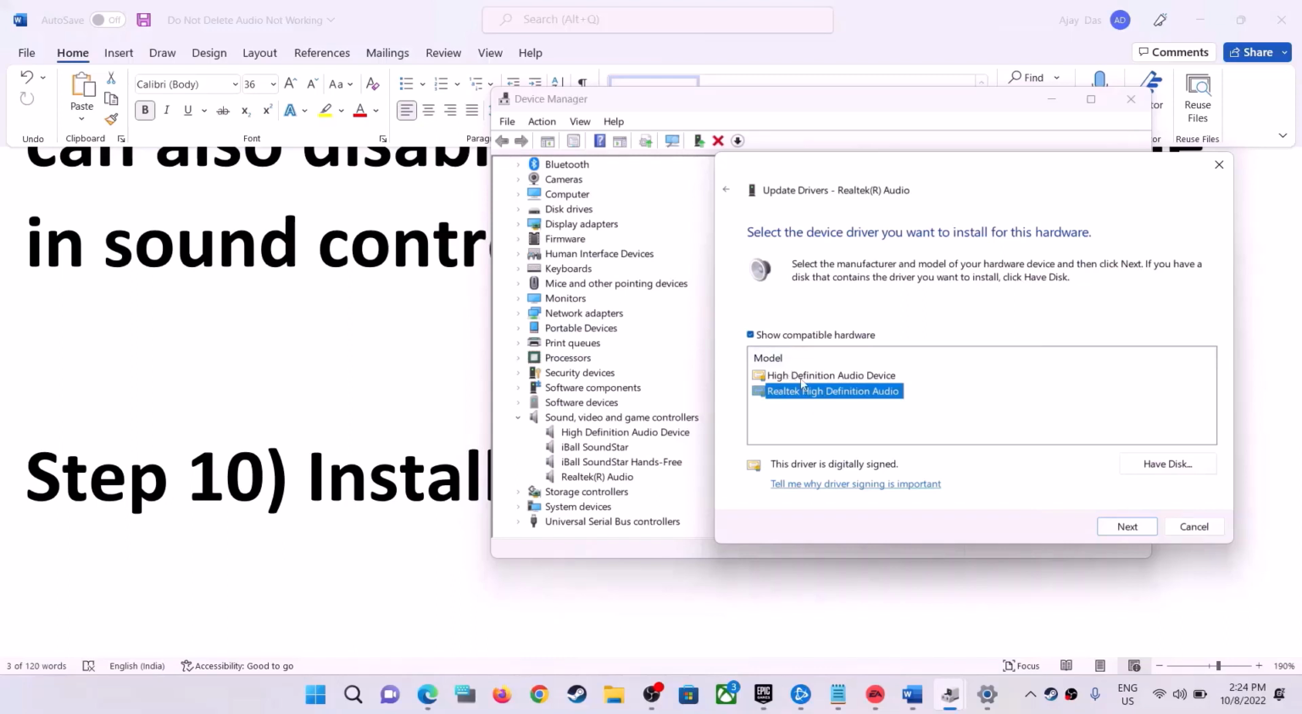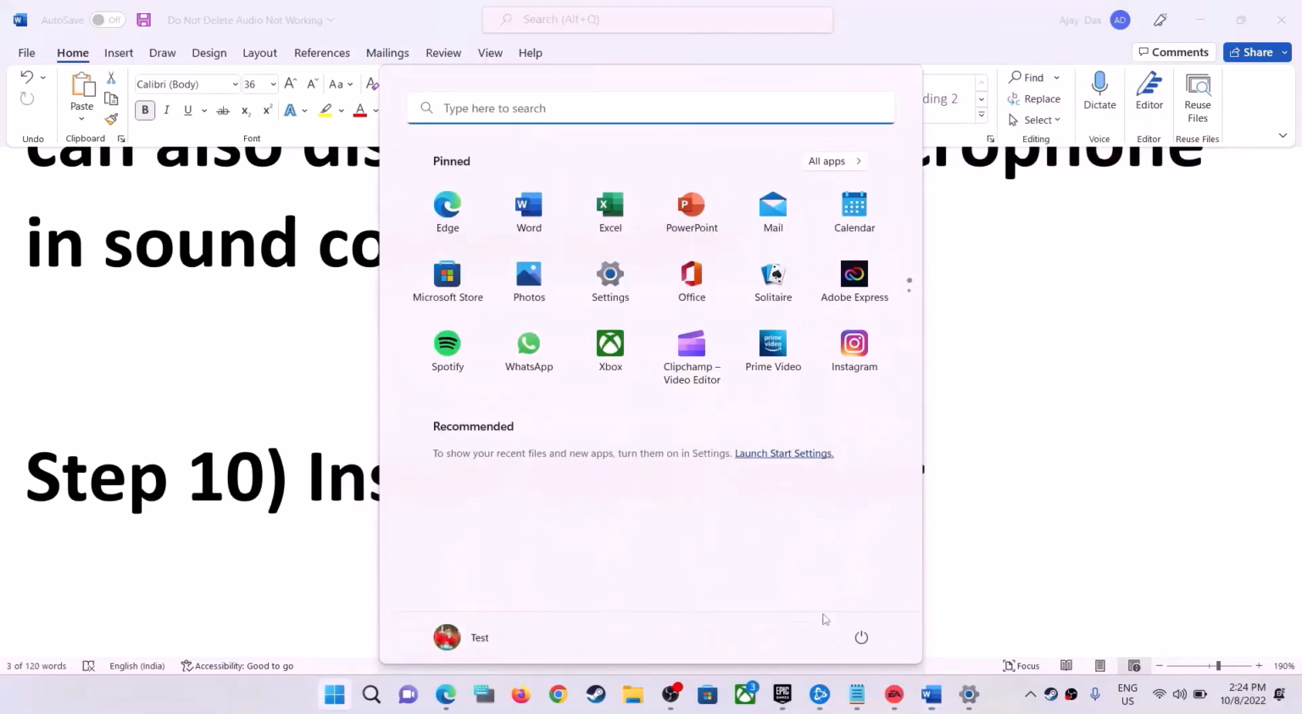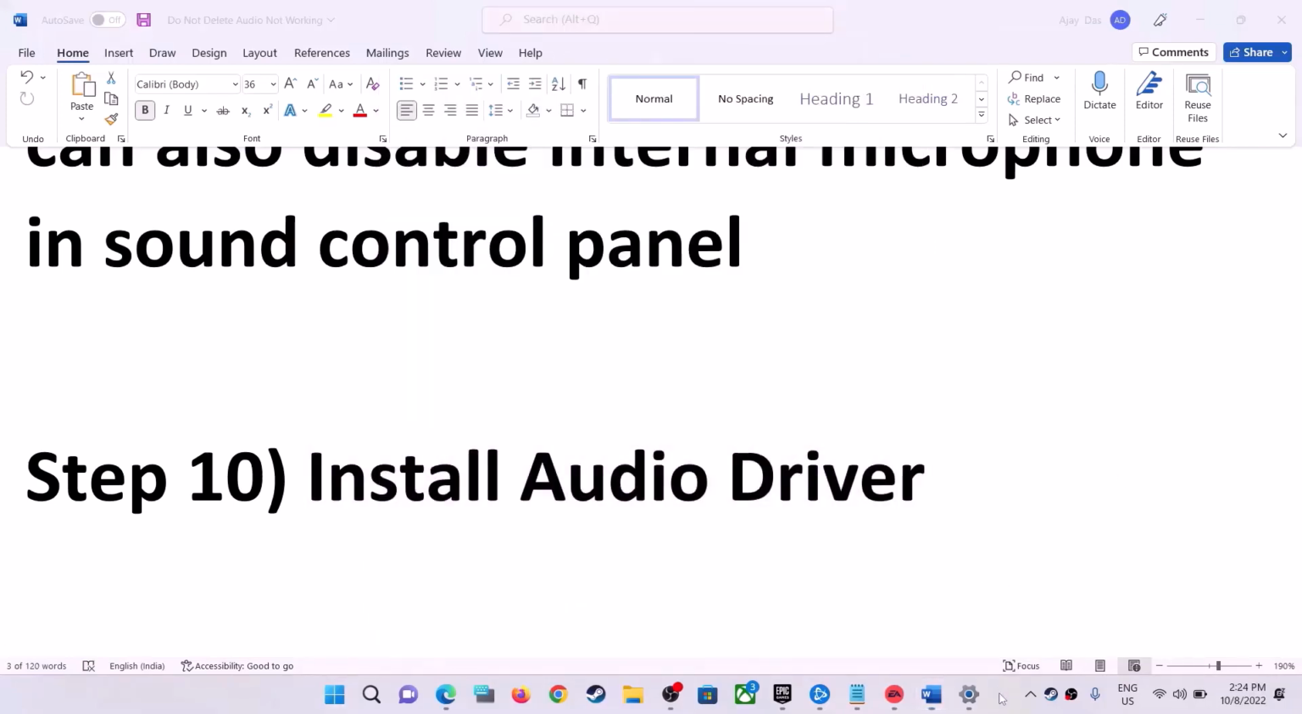So you can try to install the driver. You can try multiple audio drivers. So in my case, if Realtek is selected, select high definition. If high definition is over here, then select Realtek and then click on next. And after the installation, restart your computer. And after the system restart, launch the game and then check the sound.